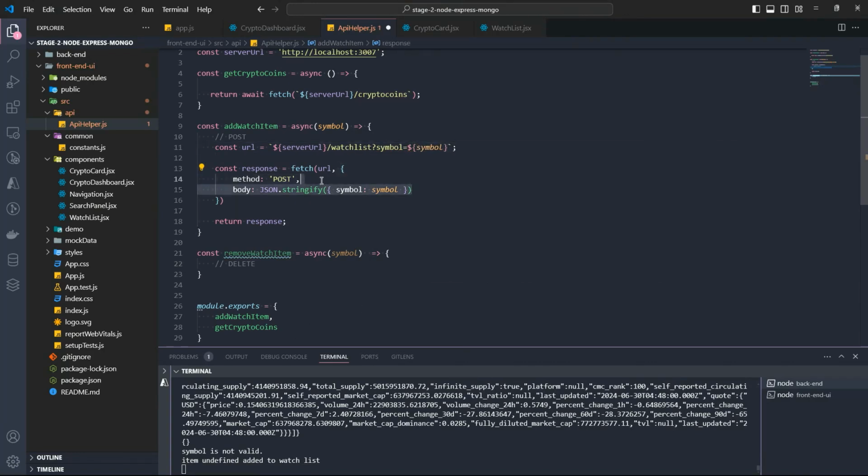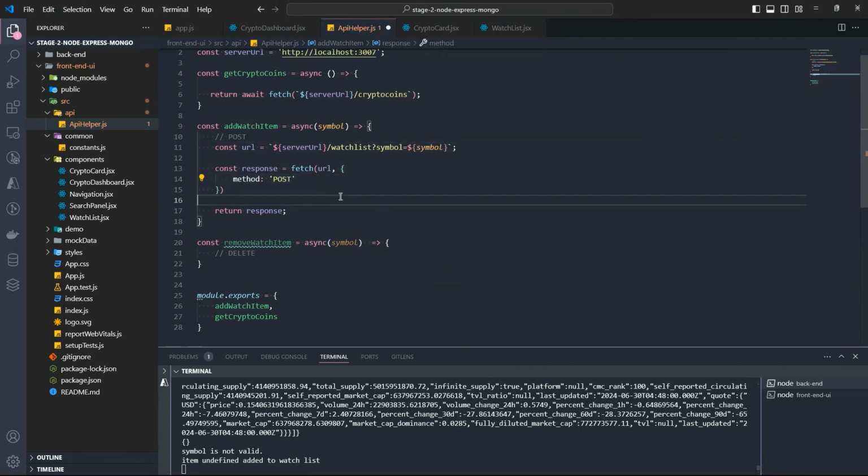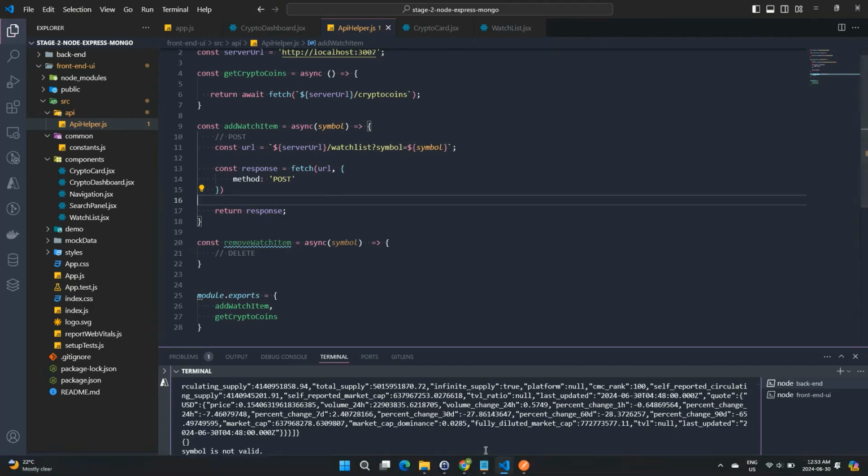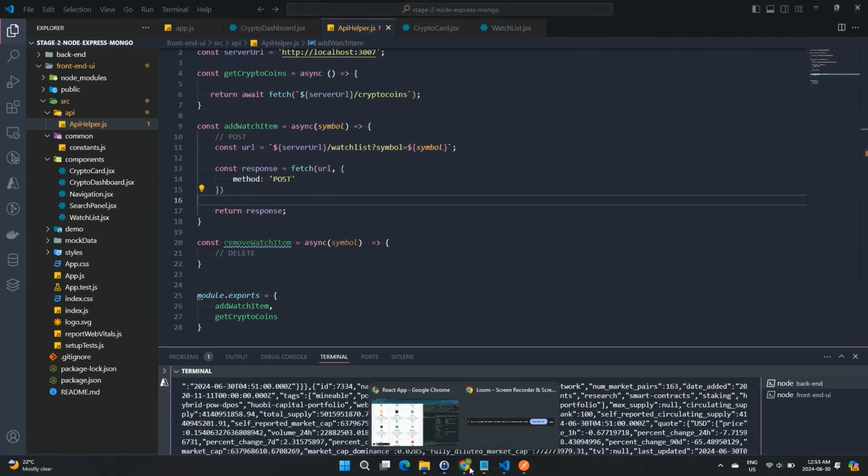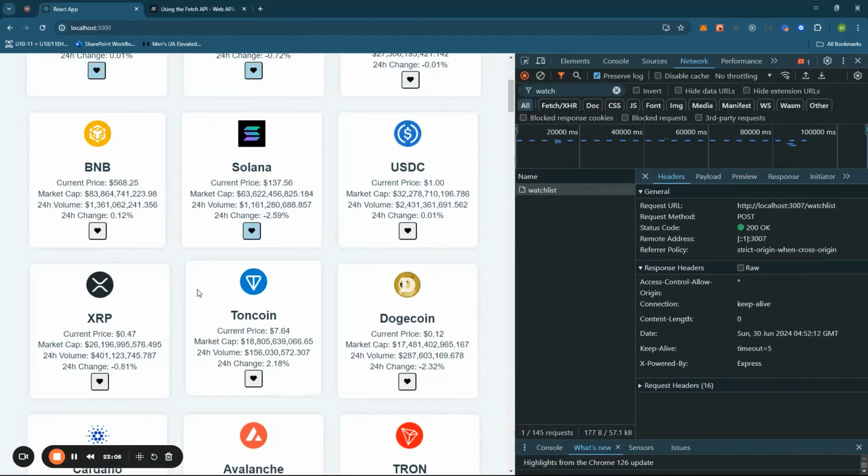We don't really need a body. That's more if you have a big payload. So we're just keeping it really simple here. And we're just appending the symbol to the query string. So this should work now.